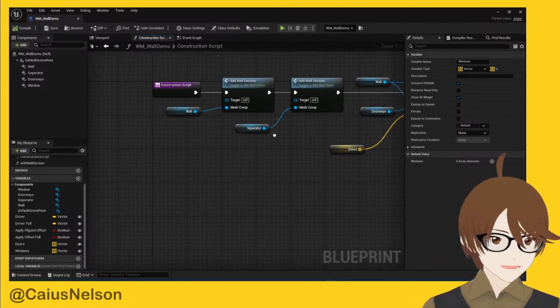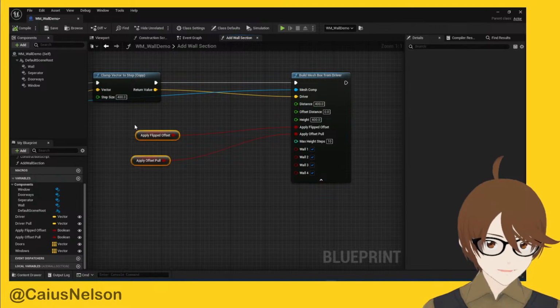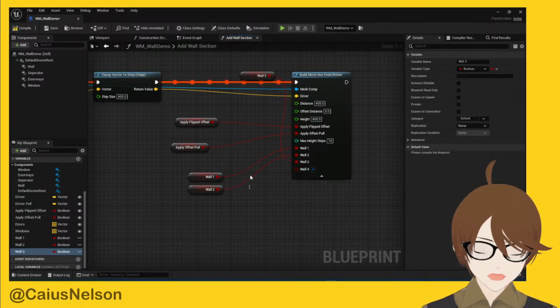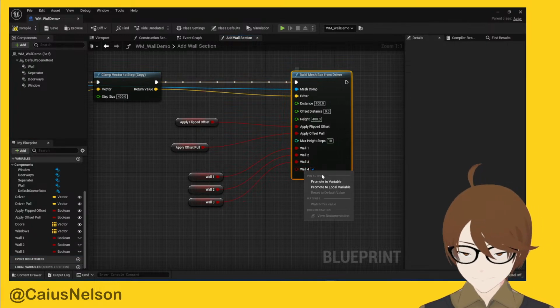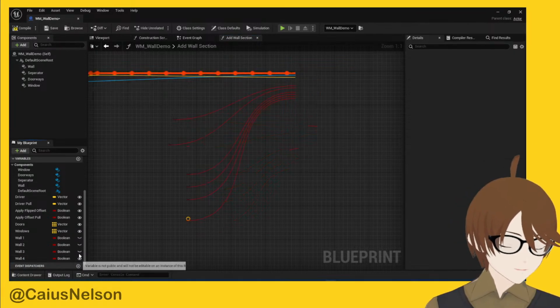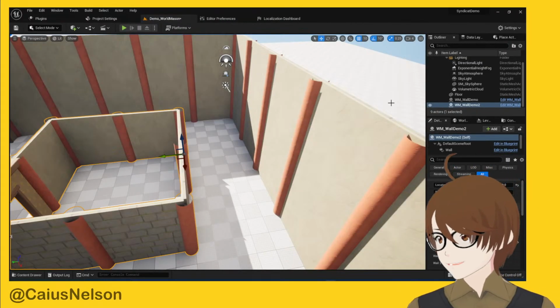So another function for that is if we go back to add wall section. On this function, we can decide here which walls we want to use. So I'm just going to make these into variables so I can turn off those walls whenever I want. And basically, this just says, do we want to use those walls? Do we want them to be active?